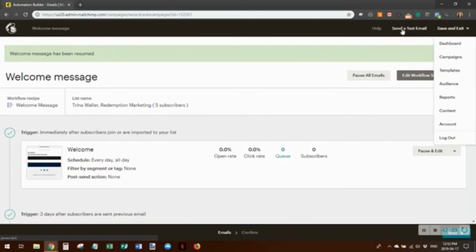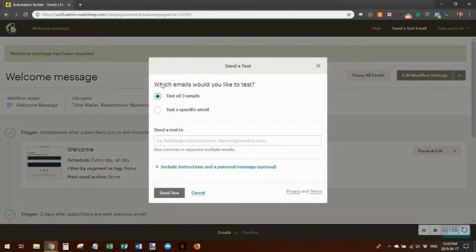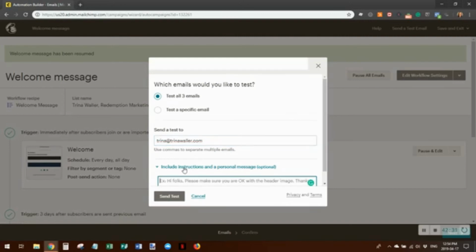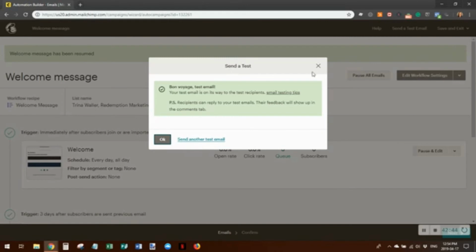So if you want to see what something looks like before you send it out, send yourself a test email, and it does allow you to send them to a variety of different email addresses. You can also include a personalized message, just letting everybody know that you want their feedback if you're sending this to more than one person. I'm just going to send this to myself to see what they look like, and it's going to send me all 3 emails all at once.